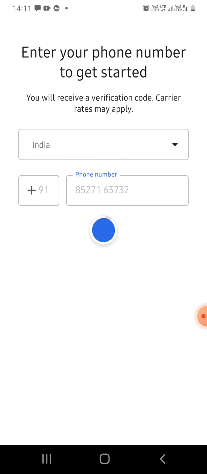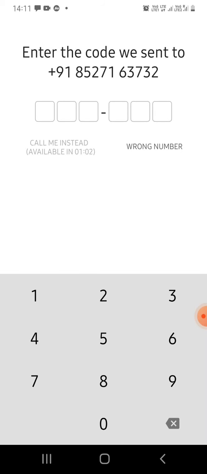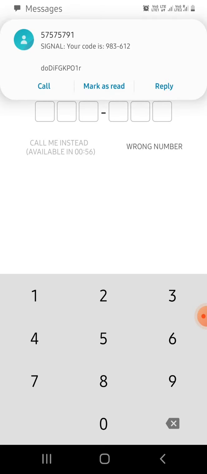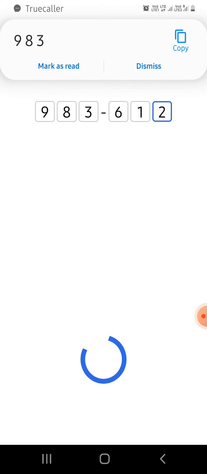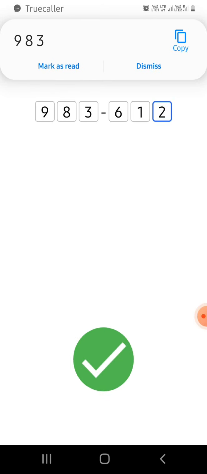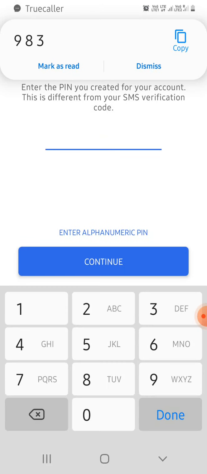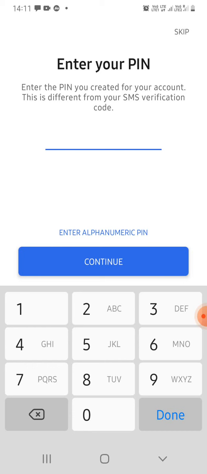An OTP is generated and that will be detected automatically. Just wait for some time. Okay, so here you can see the OTP. It is a little bit slow compared to WhatsApp.